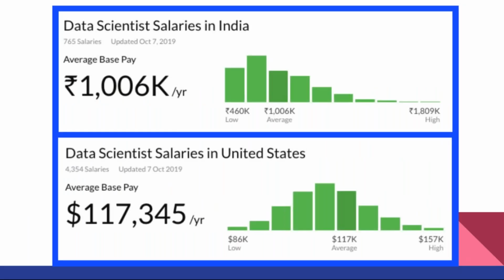Talking about the salaries in comparison to the United States, these are the salaries. You can say approximately 10 lakh is the base salary. On the lower end it is 4.5, on the upper end it is 1.8 lakhs. And for the United States, the salary is around 117k, or on the lower end it is 86k, on the upper end it is 115k.